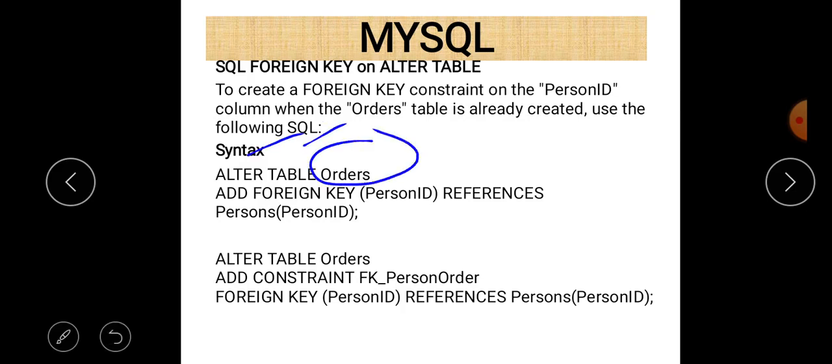of the table, that is orders in this case, which is the child table, and then add foreign key. The name of the foreign key is person ID, and then after the keyword references, this column name is also a primary key of the parent table. So after references we write the name of the parent table, that is persons, and within parenthesis just write the column name, that is person ID.